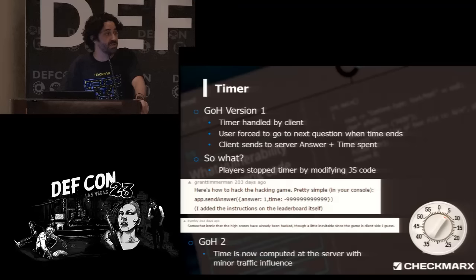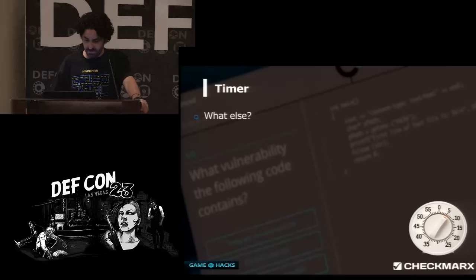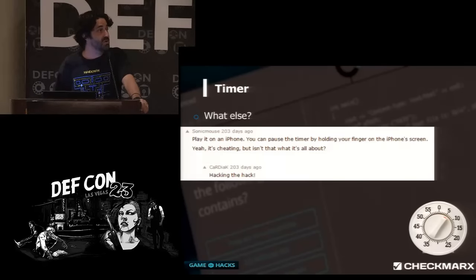The time is now calculated on the server side. It does create a small latency, but not enough to modify the scores. There was also one guy who found a nice trick on iPhone, on iOS. He found that if you hold your finger on the timer on the iPhone screen, it actually stops the time. So that's another trick that was circumvented using the server-side time validation.